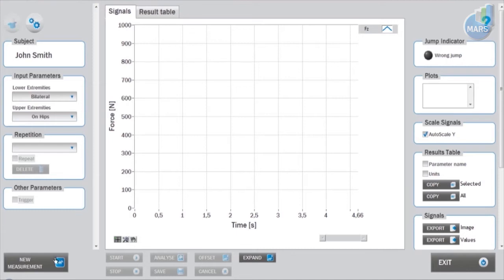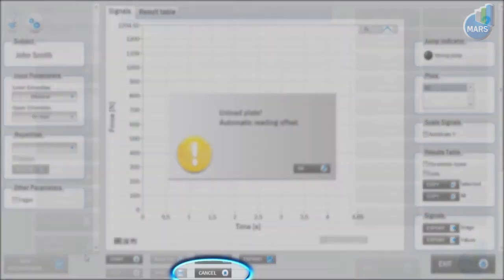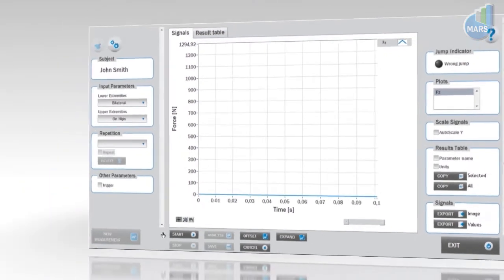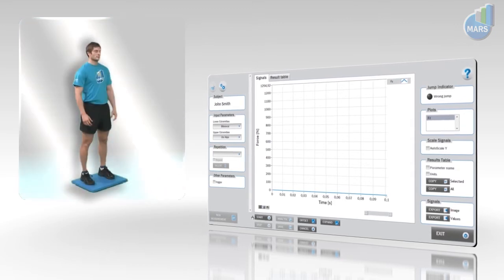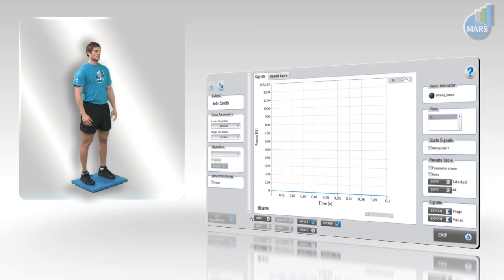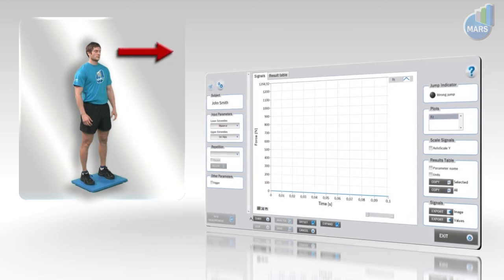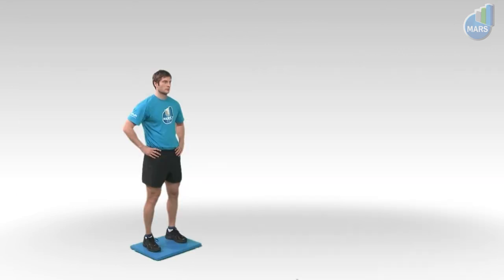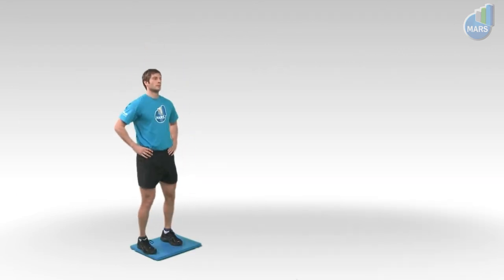To start with a measurement, click on the New Measurement button. If necessary, the measurement mode can be cancelled by pressing the Cancel button. Before starting with the measurement, the subject has to assume the appropriate initial position, that is, standing without any flexion in the knees or hips and with his or her sight directed towards the front.